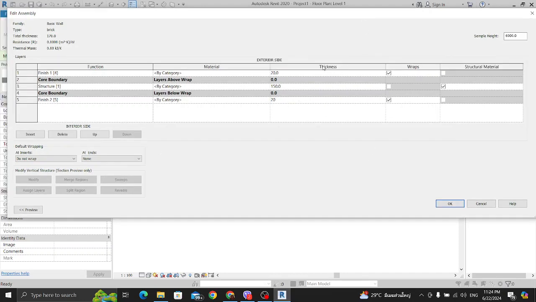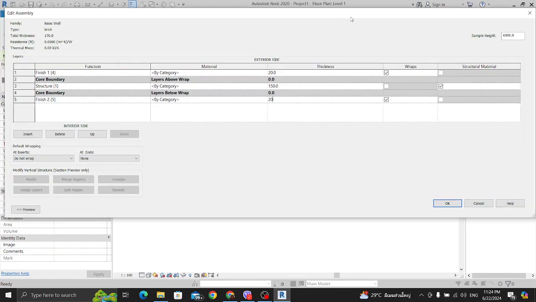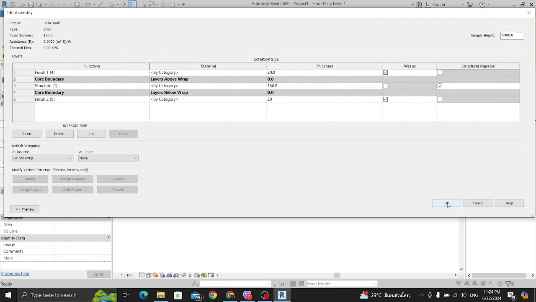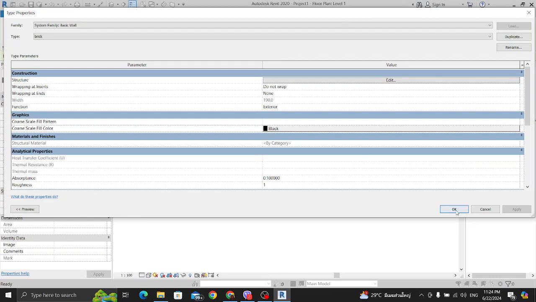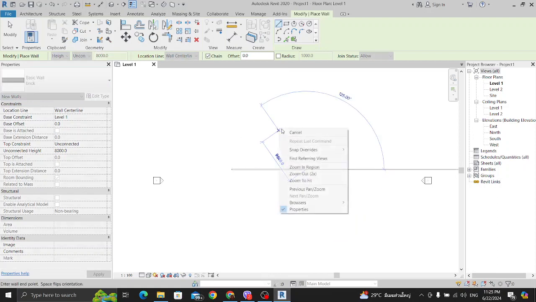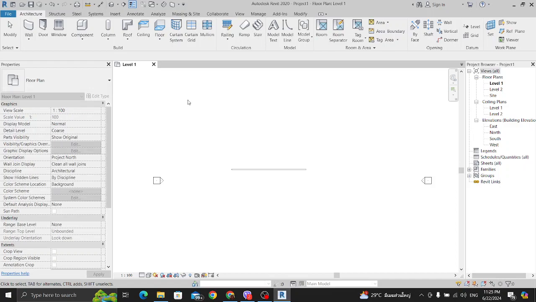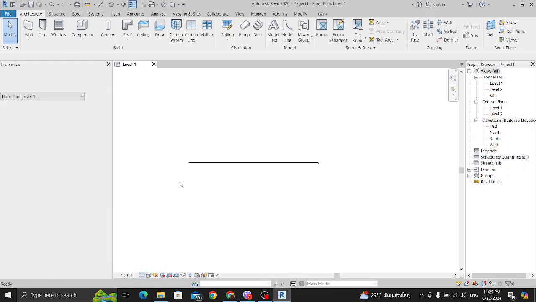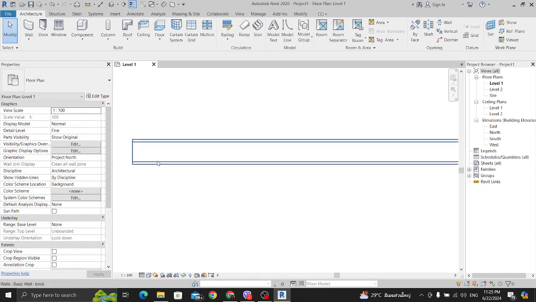So for this example, I'm doing with this metric unit. You can choose the imperial, whatever you like. It's completely fine. So now we have this brick wall, and then we're gonna draw that wall here. The dimension doesn't matter for the purpose of this video, and I'll go to this fine, and we can see that these are the plaster layers, and this is the brick, right?